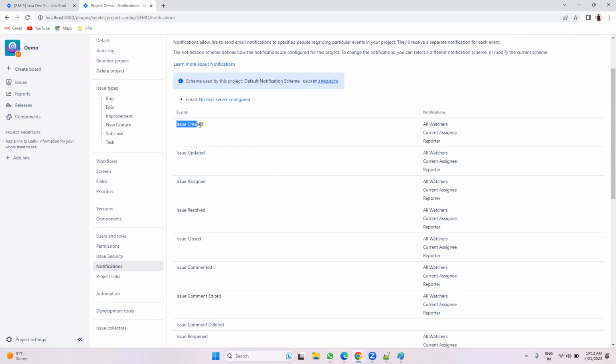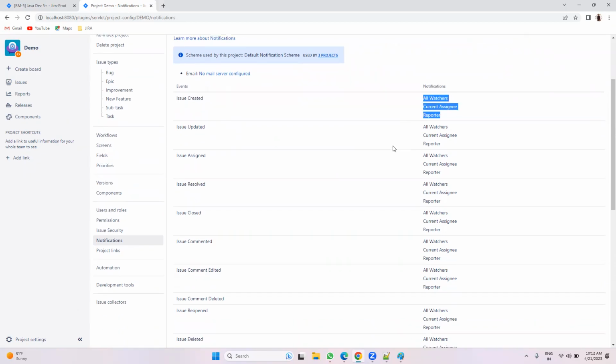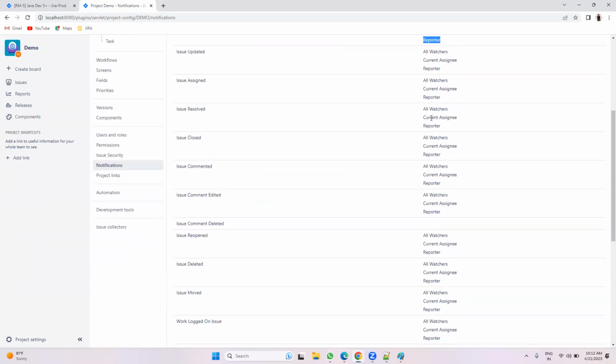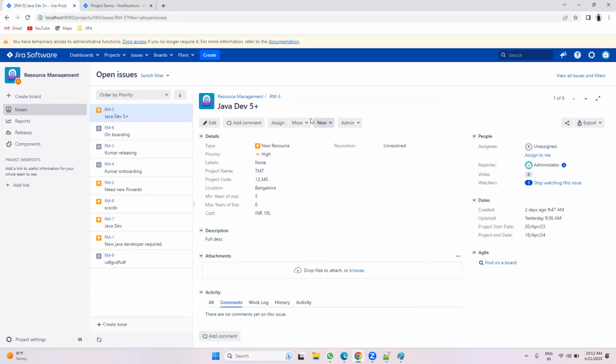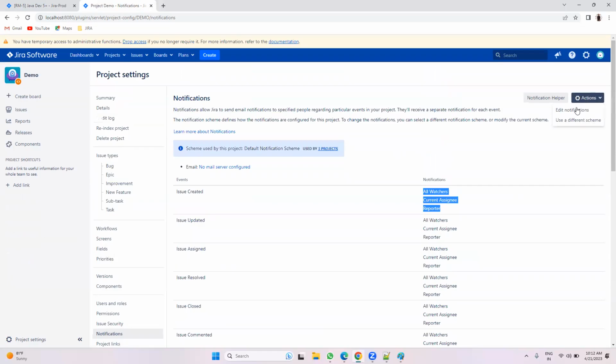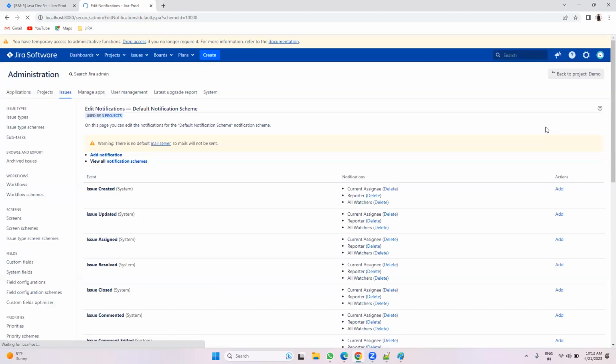For example, when an issue is created, all watchers, the current assignee, and the reporter will get a notification. When an issue is updated, all watchers, current assignee, reporter. When an issue is assigned, when an issue is resolved, all watchers, current assignee, reporter will get a notification. Suppose when I resolve the ticket, the assignee, reporter, and watchers, these three will get a notification. If you want to edit this, you can edit it differently.